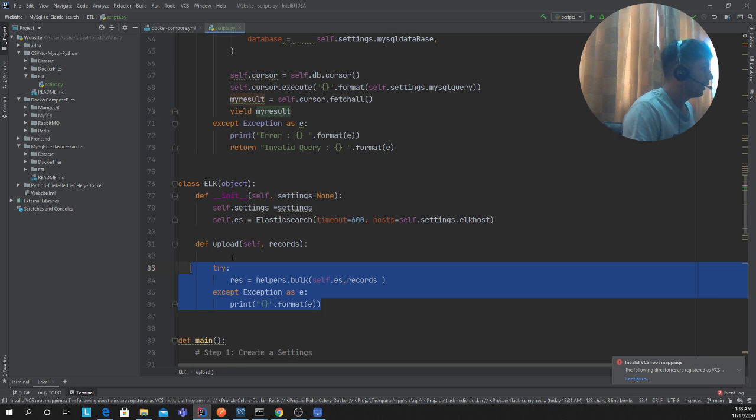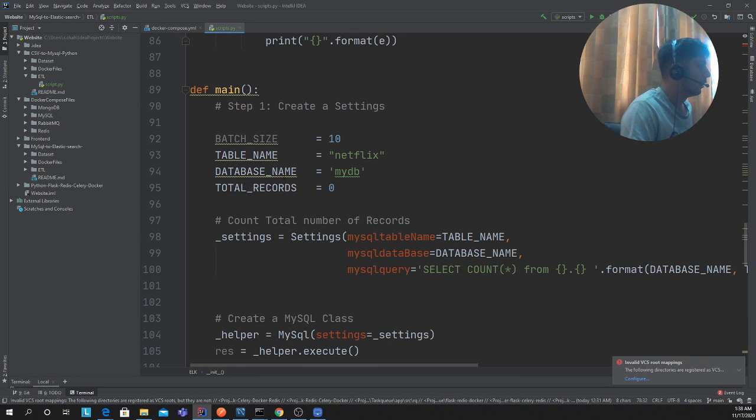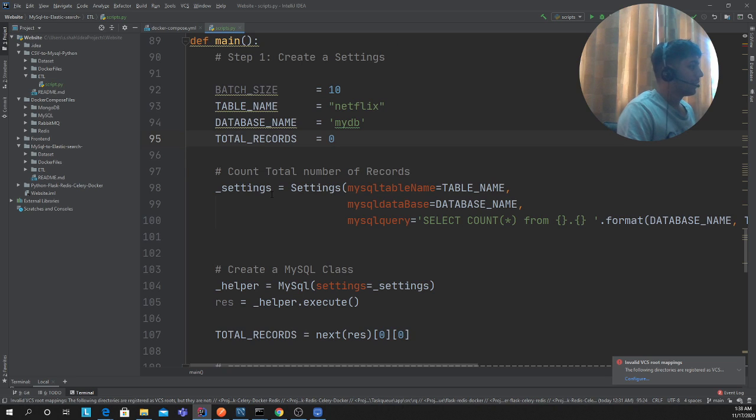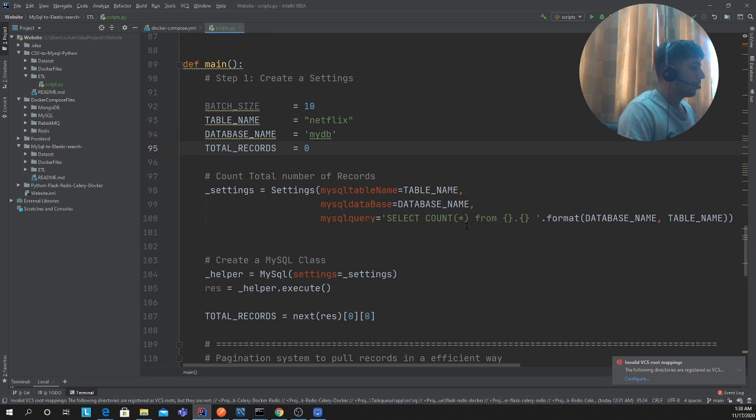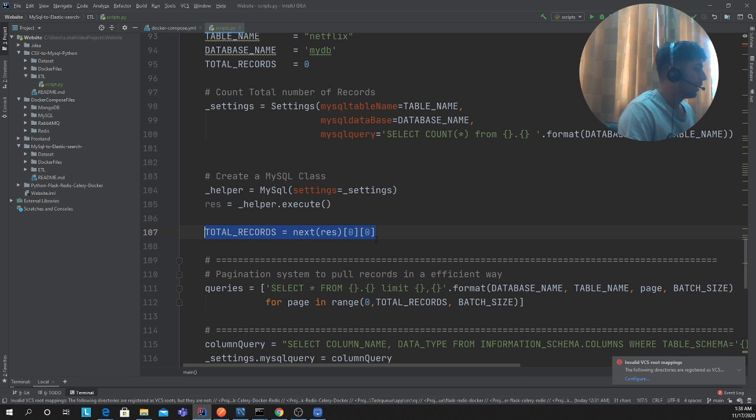Elasticsearch, basically a class that has a simple bulk API. It takes the host and all of that from the settings class, so you inject the settings instance there. That's the main, where you want to see what's going on behind the hood. Batch size, table name on the MySQL, database name, total records initially set to 0. It's just a counter. Settings, we create a settings instance, right? So I'm basically counting how many records there are, and the total number of records I update into this variable.